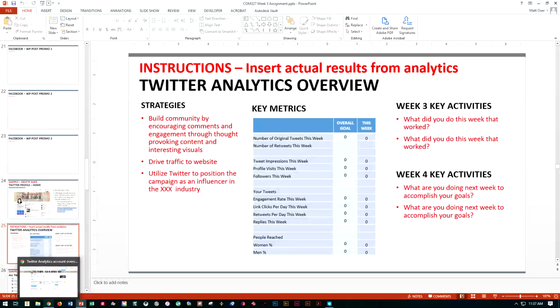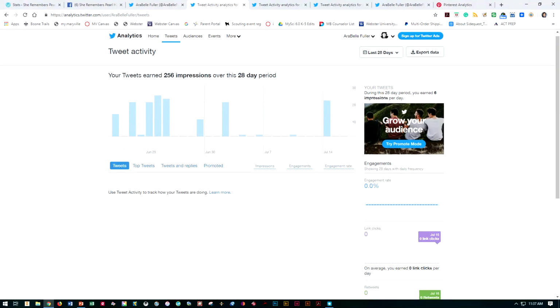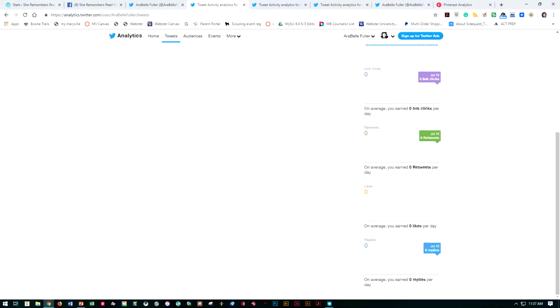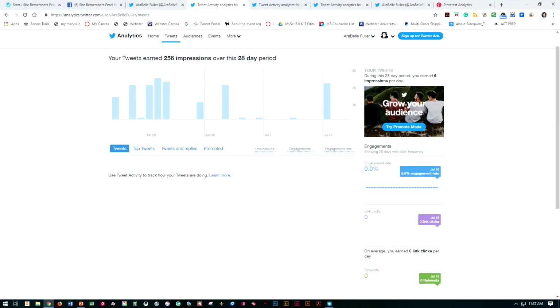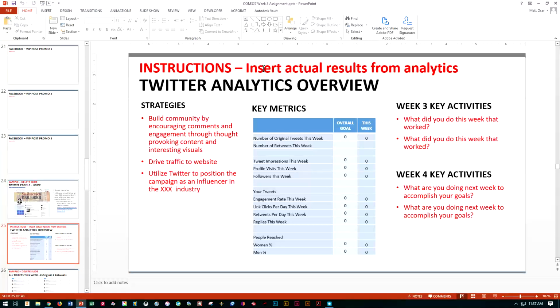So if you get into the Twitter analytics, if you go here, you can go under tweets. You get a lot of different information. A lot of that engagement information is right over here on the side. You've got top tweets, tweets and replies, and that information that you need to fill in as far as that goes.